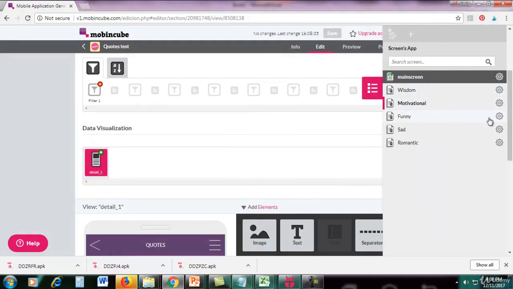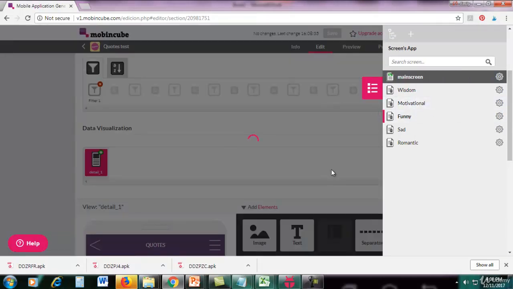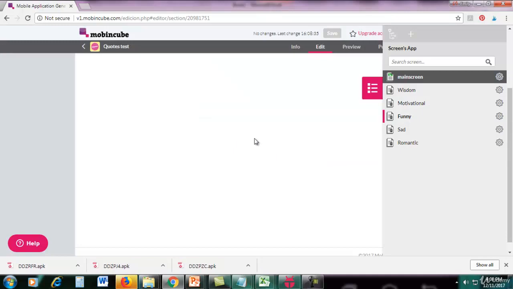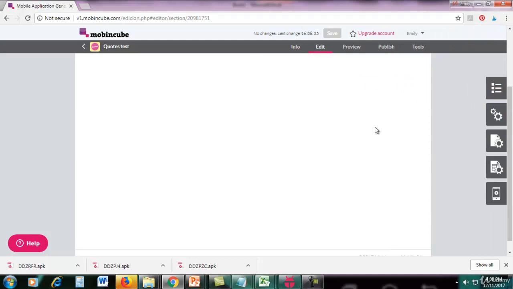So we'll do the funny one next. Go to funny, open, and then we need to change the filter again for funny. So remember, you need to do this for all the screens, or else the categories, specific categories will not show.